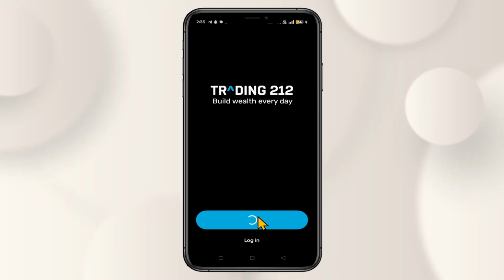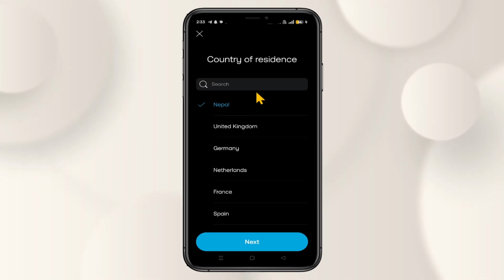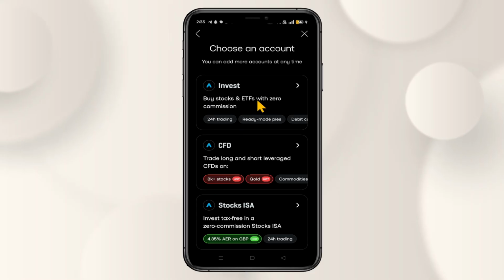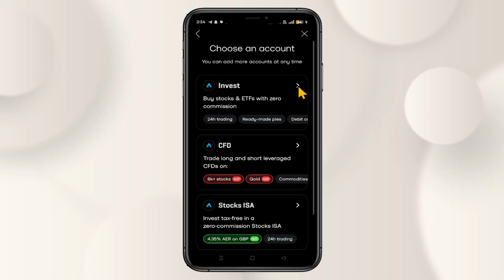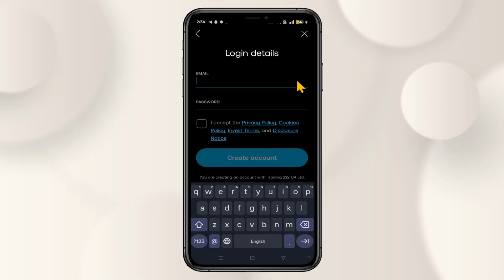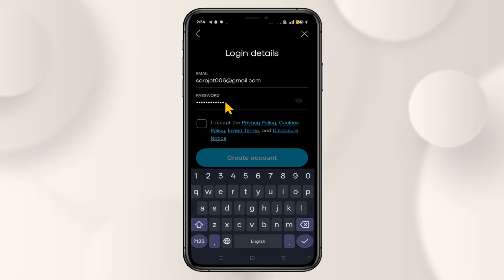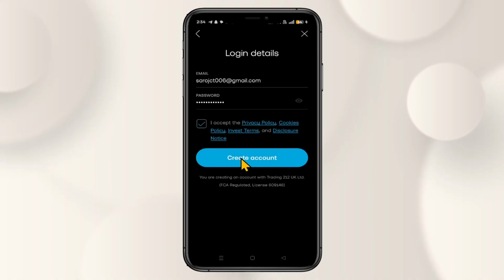This will then take you into the sign up page. Just choose your country of residence and then choose the account type that you would like to begin with. You can add more account types in the future as well, so you may begin with the very basic one. You will then be allowed to enter your email address and your password for your account. Just type in your email address within the given box and then enter the password that you would like to set for your account. Then click on the I accept button and then click on Create Account.